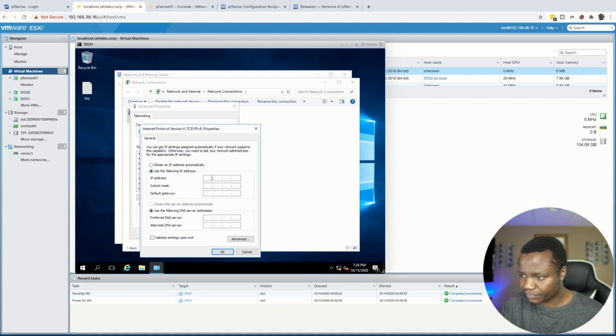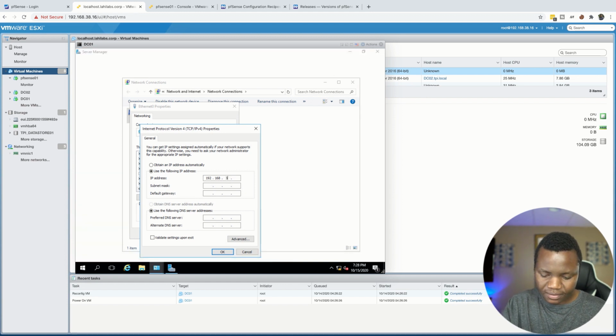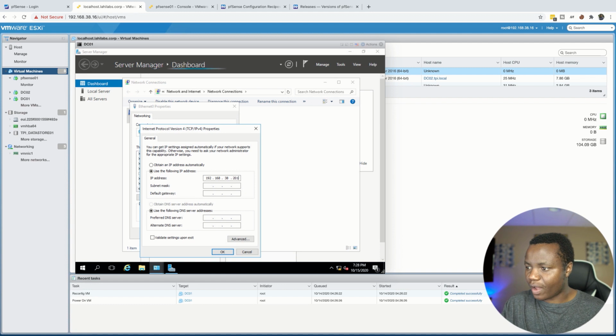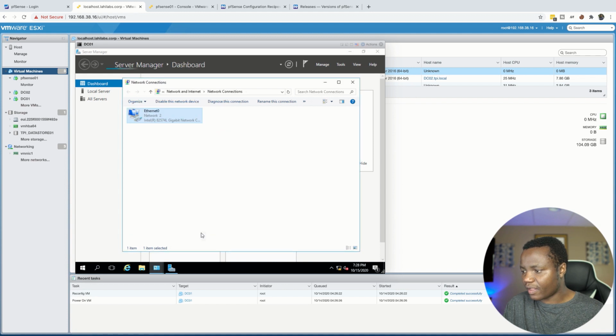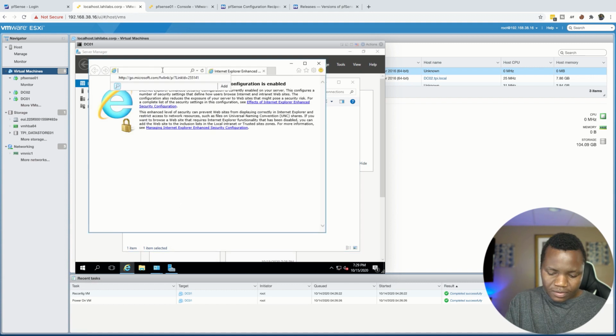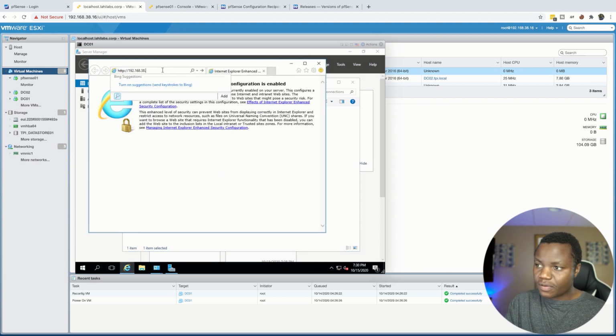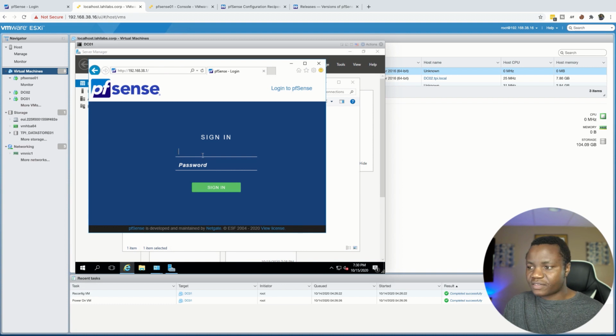I want to use 192.168.38, and I'm going to give this one 201. Subnet mask, that is the one, and the gateway is 192.168.38.1. Preferred DNS, let's give this one Google and say okay. Okay. And yes, it found the new network. So now, right, there is our pfSense. So sign in with admin and pfSense.